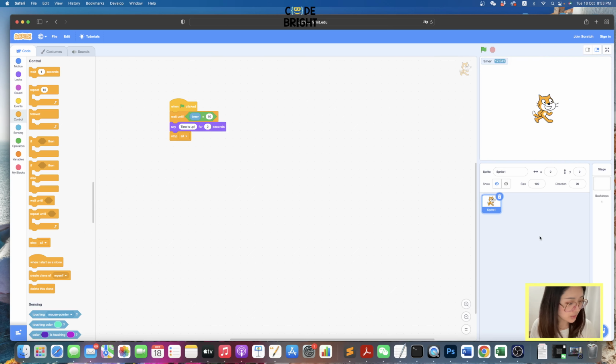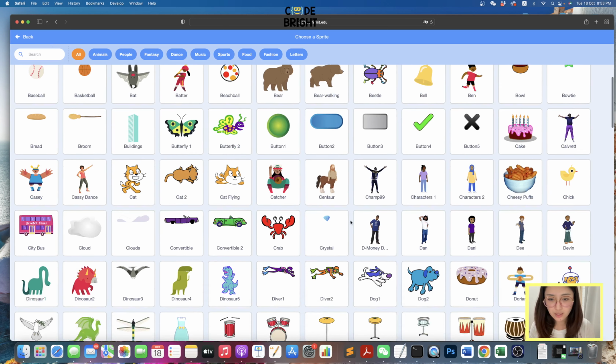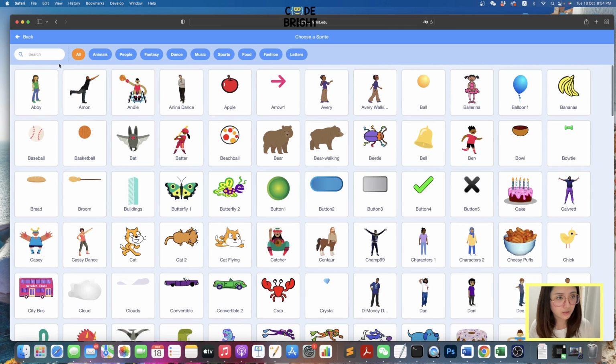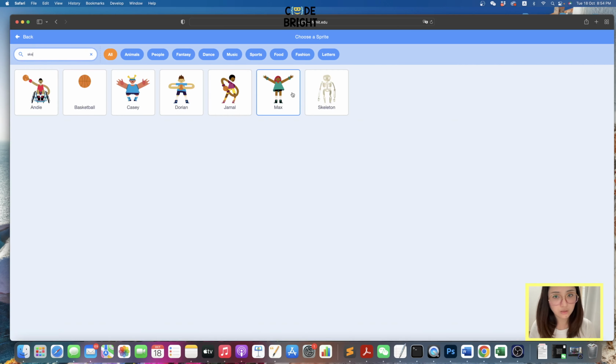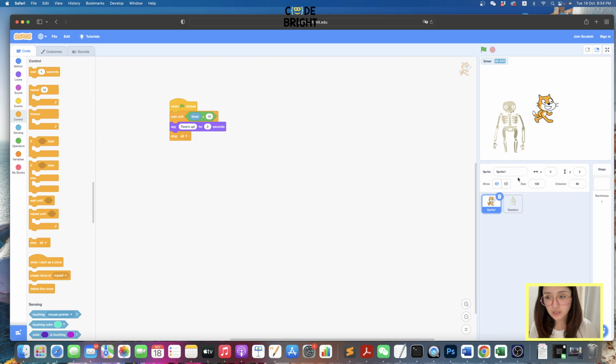Let's use another character to demonstrate. Another useful block is pick random number. Okay, so let me add, say I want to add a skeleton. Where are you? Or maybe I can find it. Skeleton. Okay, so here, the reason I'm using this sprite is that I don't want to use the cat, for a cleaner working space, since I just want to demonstrate the reporter block in Scratch.